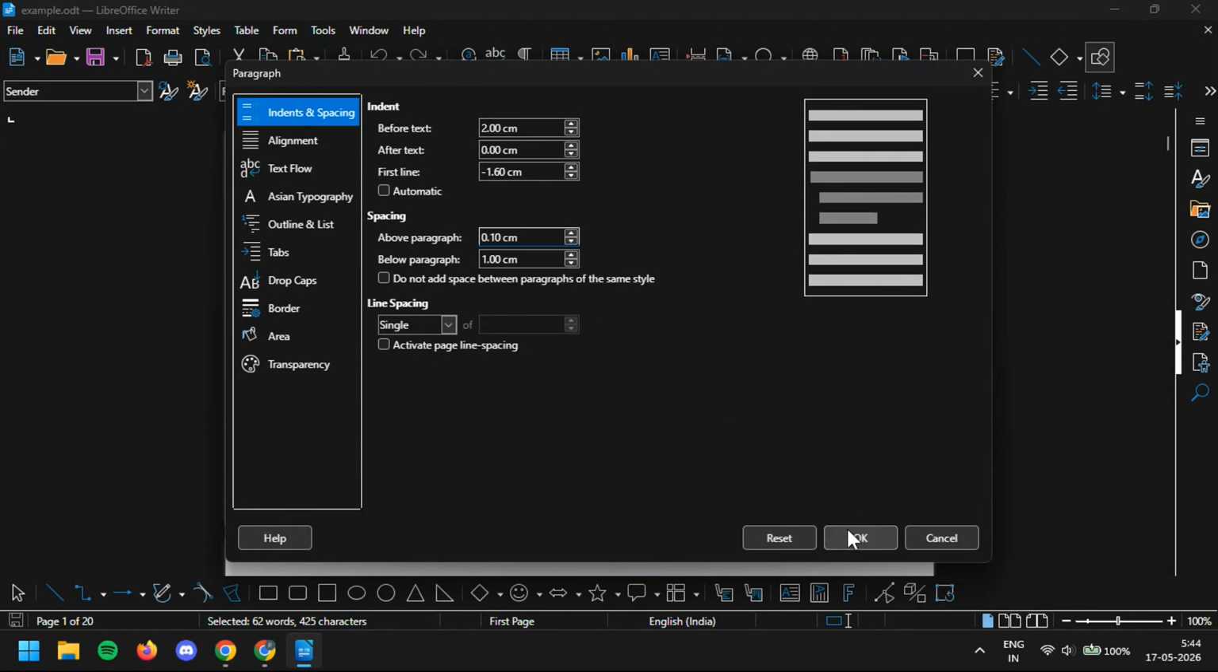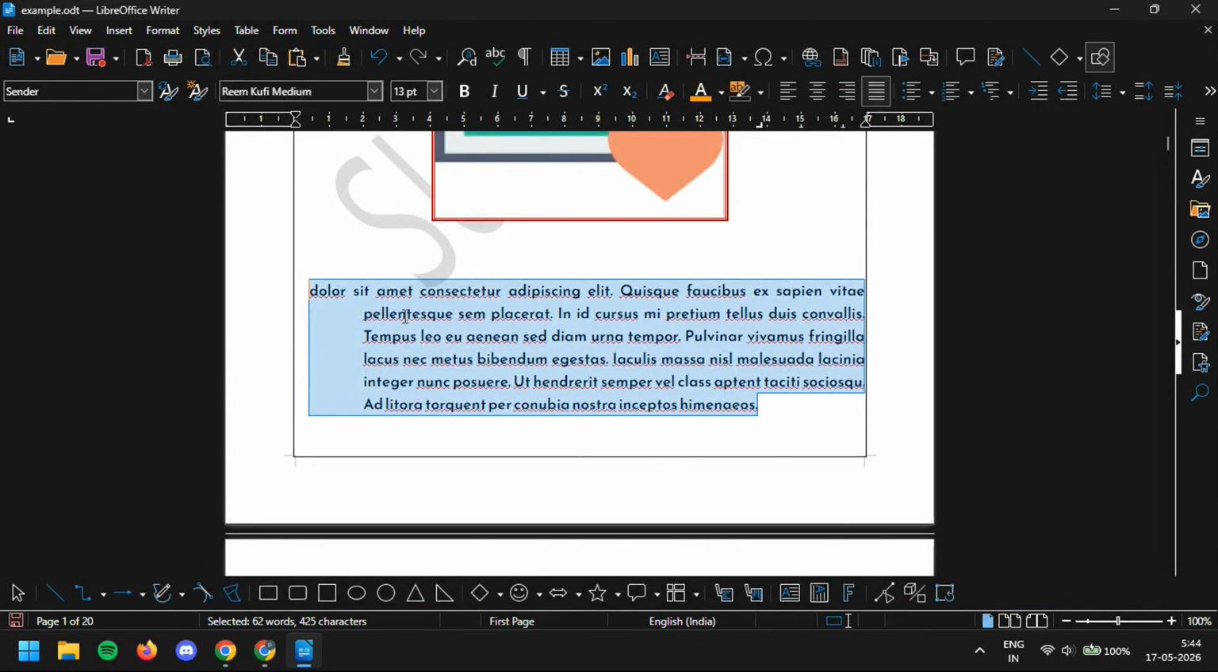Now your paragraph should show a hanging indent, where the first line stays aligned on the left and the rest of the lines move inward. If it doesn't look right at first, don't worry. You can always reopen Format, go back to Paragraph, and adjust the values until it looks the way you want.